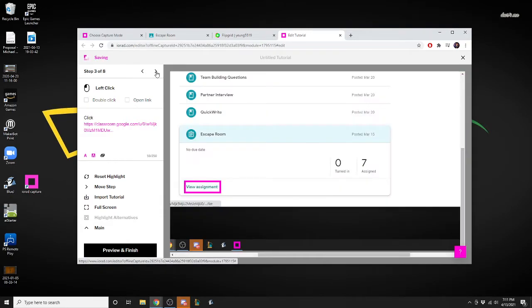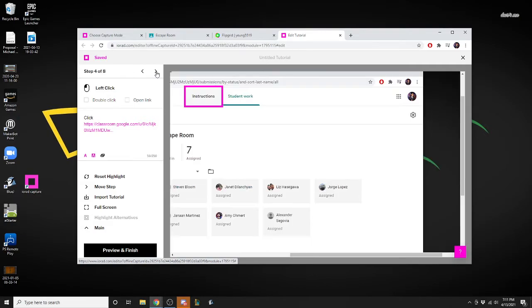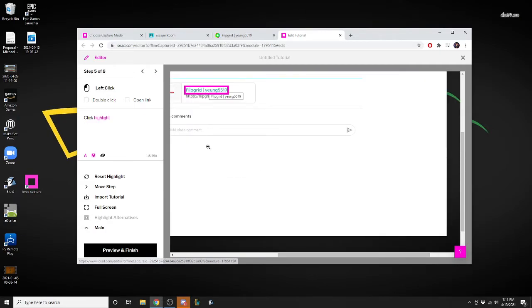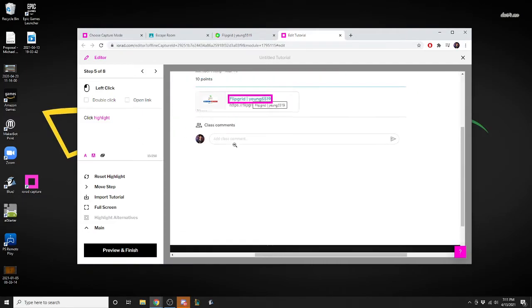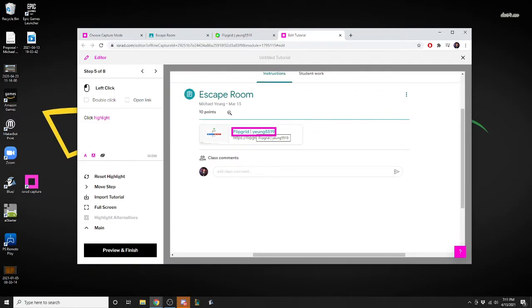Woohoo! Step 3 says view assignments. Step 4 is instructions. Step 5 is Flipgrid. So like that, it has that. Then we can import stuff, move stuff. We can import tutorials, everything like that.